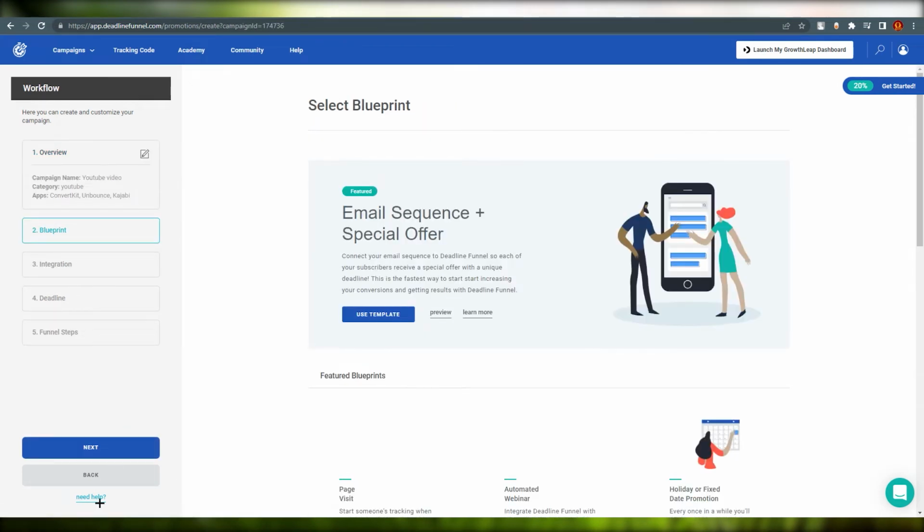Obviously you can click on need help if you are confused anywhere. So right now we are at Blueprint. What Blueprint does is it will connect your email sequence to Deadline Funnel. So each of your subscribers receives a special offer with a unique deadline. This is the fastest way to start increasing your conversions and getting results with Deadline Funnel.